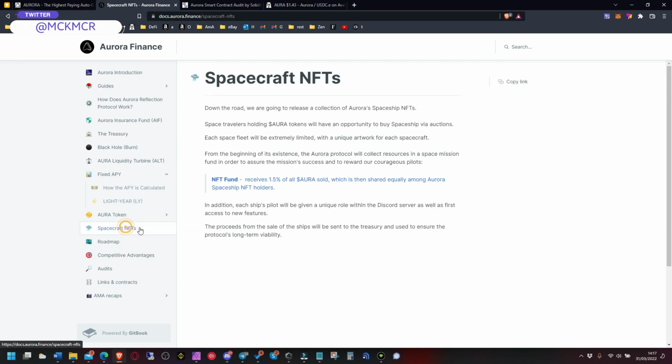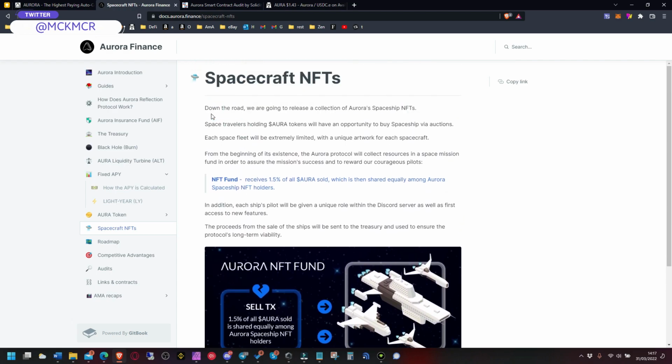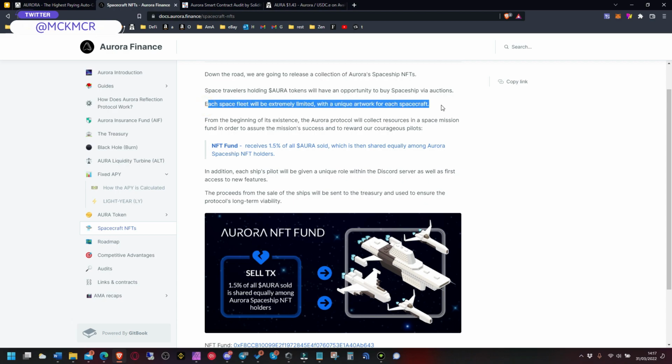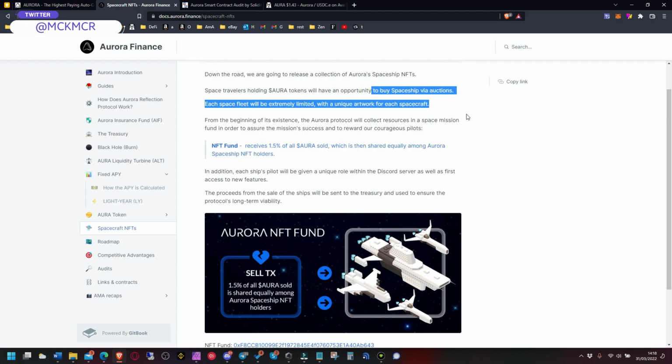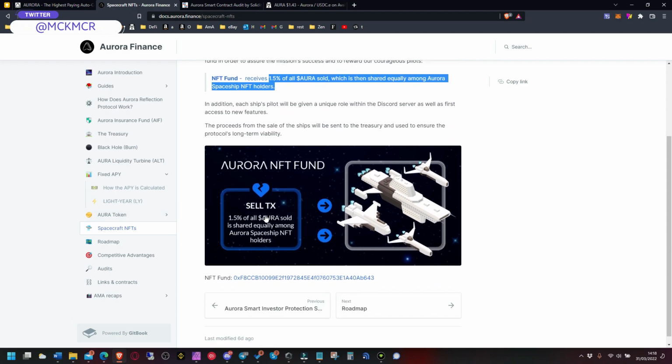And I just want to touch on those NFTs because I'm interested in what's going to be down the road. We're going to release a collection of Aurora and Spaceship NFTs. That's cool. Each spaceship will be extremely limited with a unique artwork for each spacecraft. Okay, we will be able to buy them via auctions and only the holders of the coin. So that NFT fund, and then when you have that spaceship, from that fund there will be 1.5% when people sell. That tax will be shared among spaceship owners. That's nice. Okay, so we have something special.